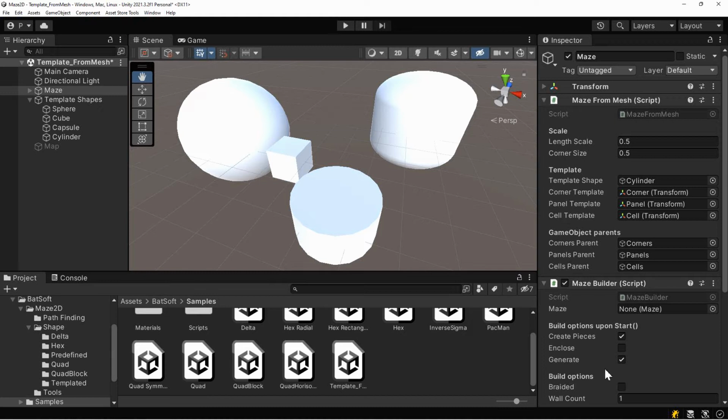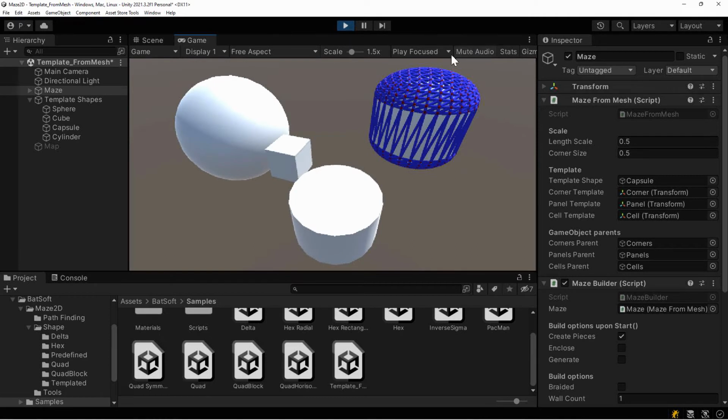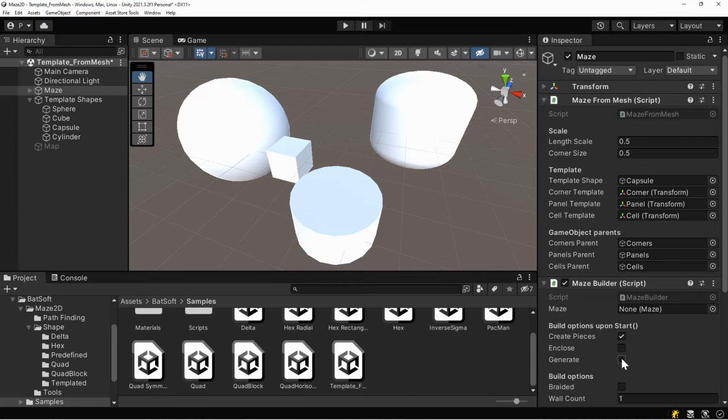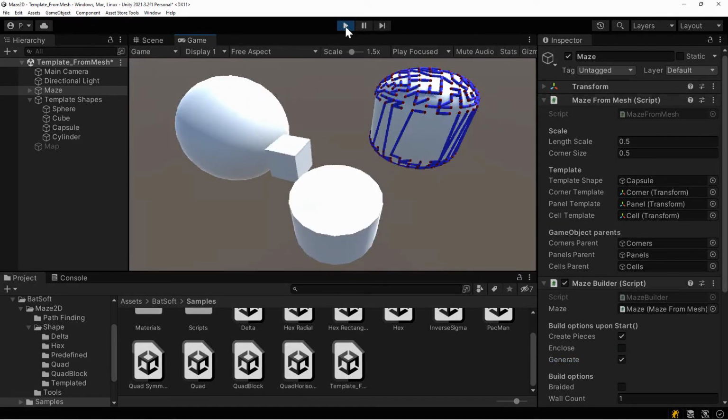Now, if we choose not to generate, let's have a look at, for example, the capsule. Then we'll see all the different vertices that make up all the different walls that make up that shape. So when we then choose to generate, we will get a maze based on those vertices. Bam, like so.